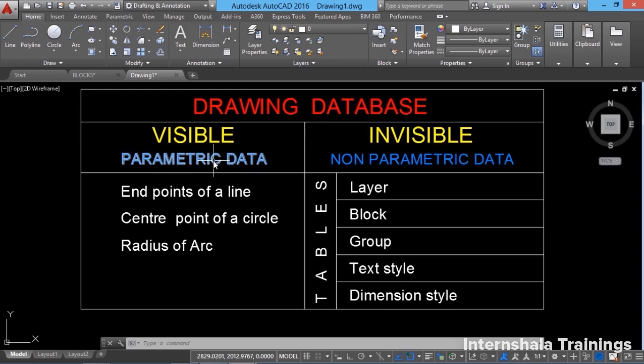The visible area consists of the parametric data such as the end point of a line, the center point of a circle, radius of an arc, etc. All those parameter related informations related with objects. Whereas the invisible area consists of non-parametric data such as the information about the layers.